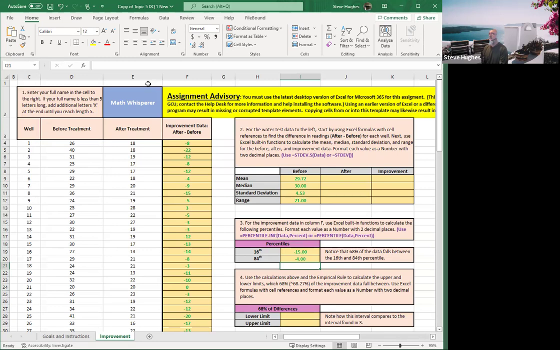All right, next it says use the calculation above and the empirical rule to calculate the upper and lower limits from the improvement data. The improvement data is in column F, okay? Column F, the improvement statistics would be right here. So I could go over here and calculate these very easily. Now I've got them.